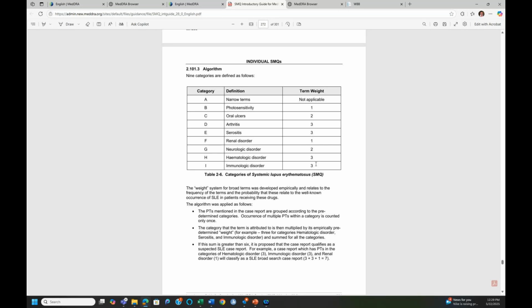What constitutes a SLE signal is if you have events reported on the same case or the same subject where the total of the numeric weight is 7 or higher. That will constitute a case of SLE. And that's how the built-in algorithm in the tool will do it.